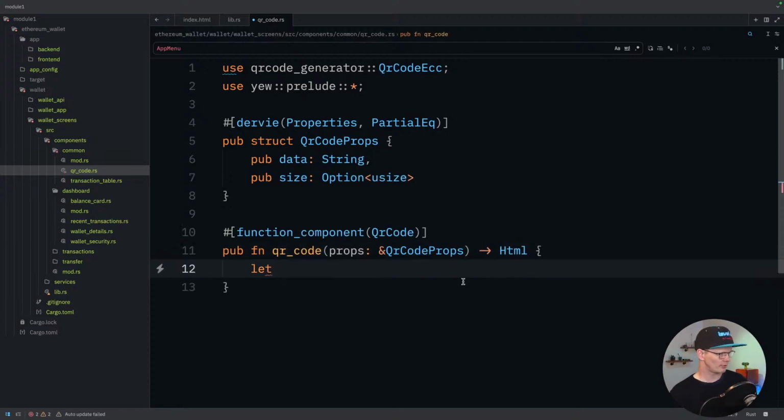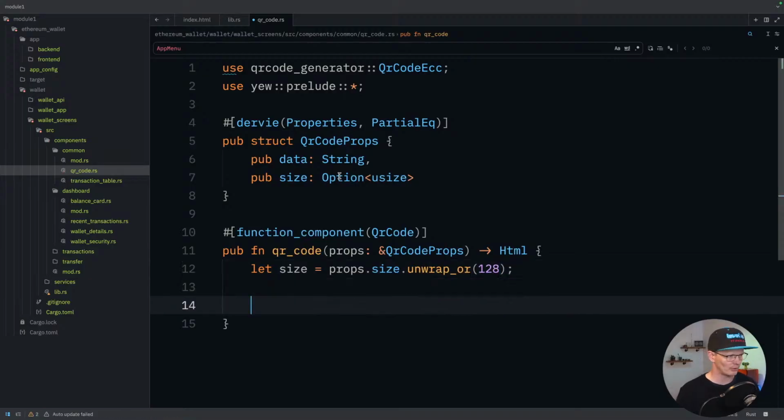Okay, so let's get the size. The size is either props.size. And now we are going to unwrap. So remember, option means that we either have something or we have nothing. And so if it's none, there will be nothing. If it's something, there will be a value we can extract. Right? So unwrap basically just means take whatever's in something, but then we can unwrap or, which means if there is nothing inside of this one, take this value instead. So we're doing unwrap or, let's see, 128. That seems like a good number.